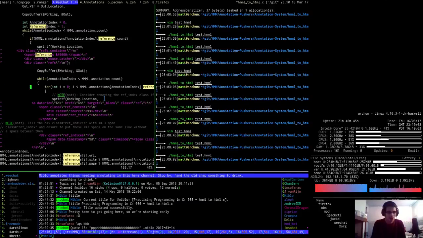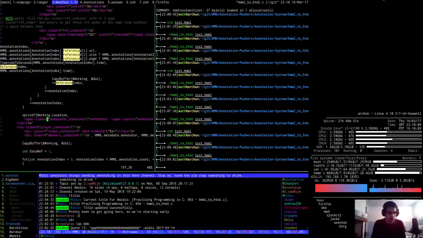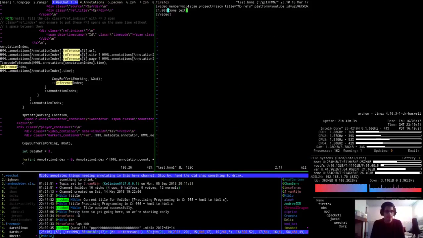So that was if there was an annotation index. So how did I break this then? I needed to, in order to make this work, test.com. More awesomeness.